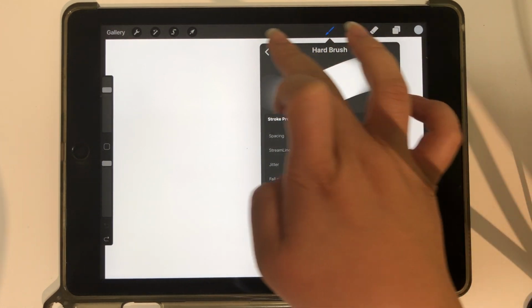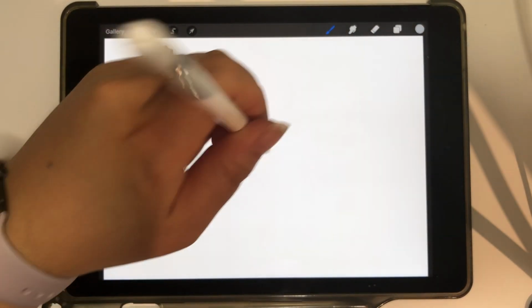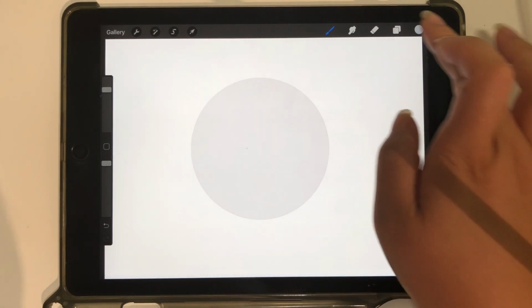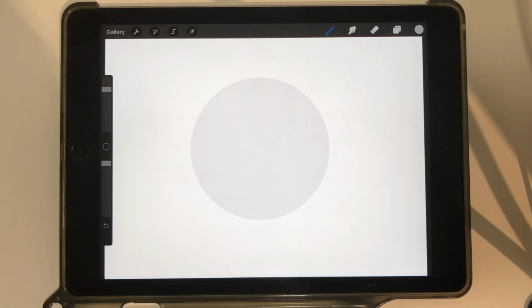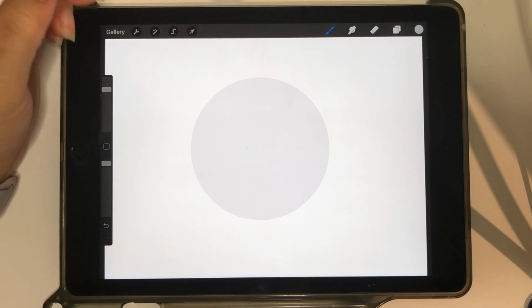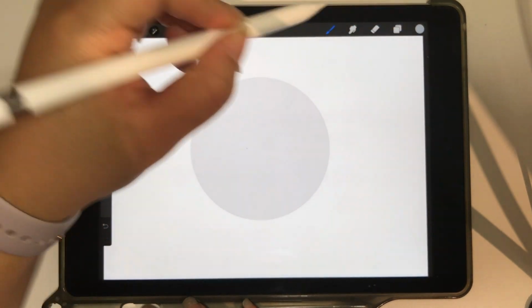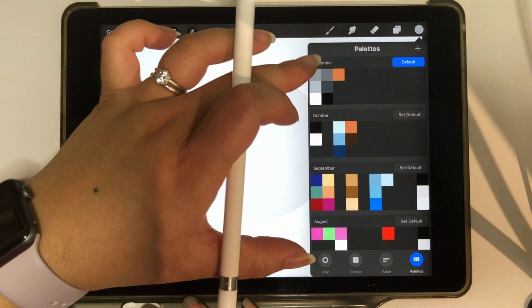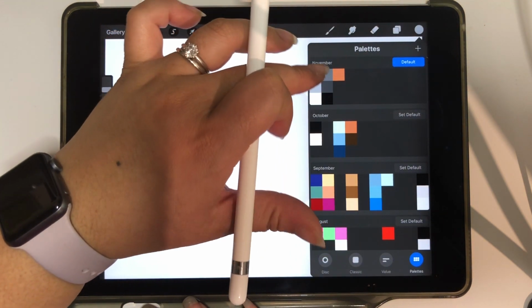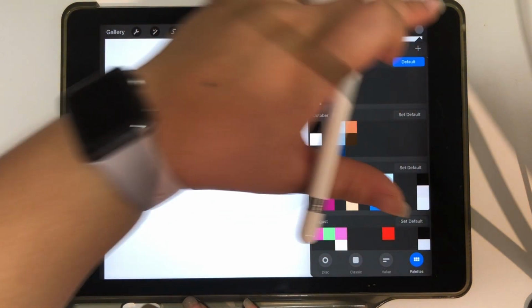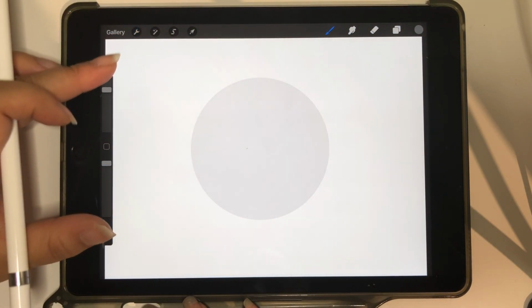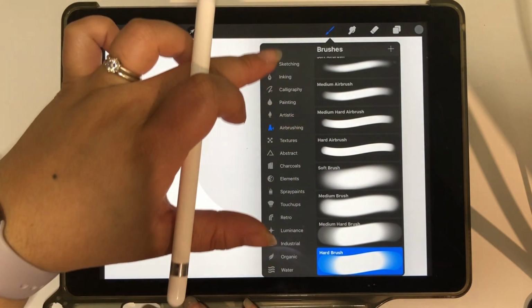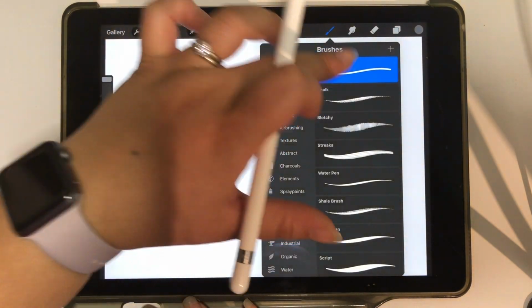So, a little hack for Procreate users, if you want to create a circle, if you use the airbrush tool, or I'm sorry, the hard airbrush brush, I think it's called, that'll create a large circle for you that you can either trace or you can do what I did where I just pressed on a dot and it'll make a perfect circle for you, so you can use that instead of trying to draw a perfect circle.